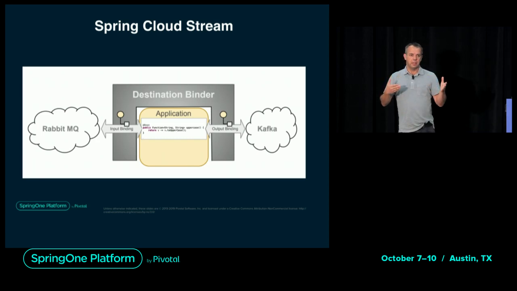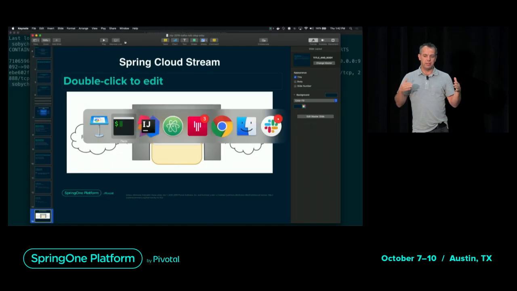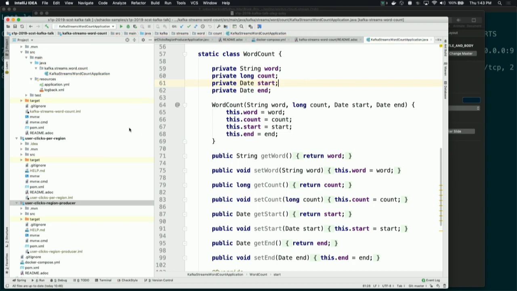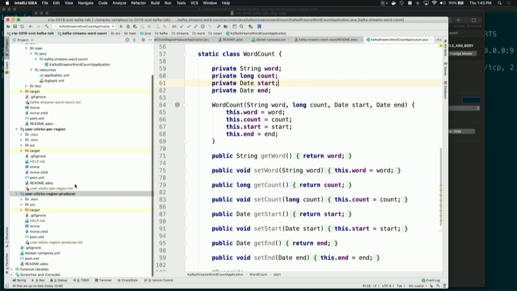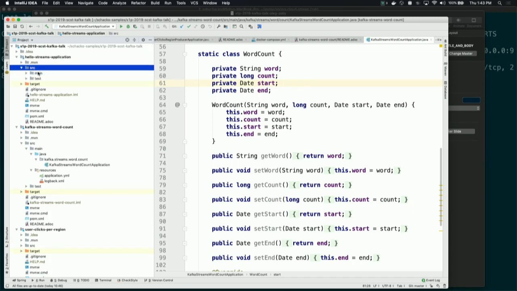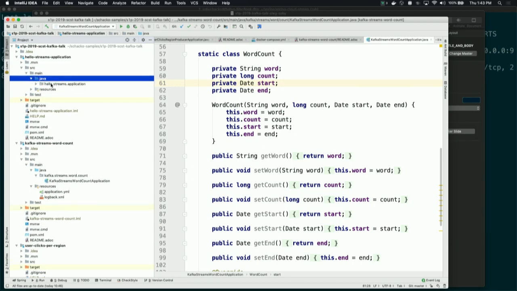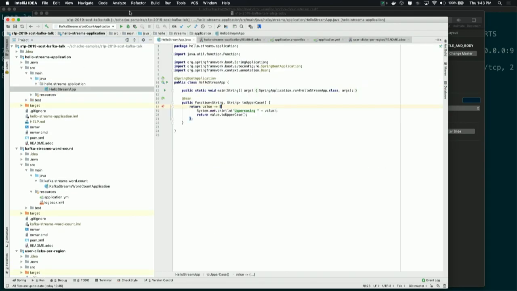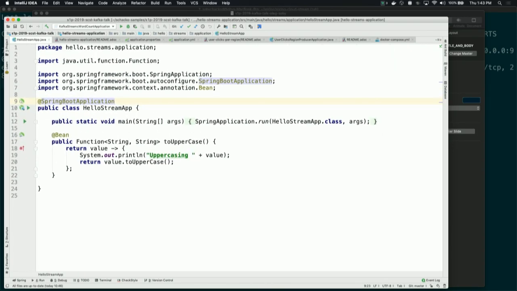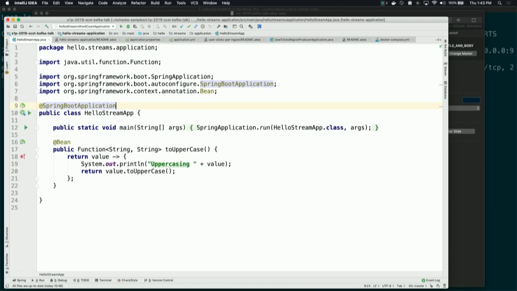He's going to be talking now, getting deeper into the Kafka aspects, because what I was demoing was on Rabbit. So Soby is going to do it in Kafka. Let's just do a quick demo of a simple function like an uppercase, so you can see exactly what a fully functional Spring Cloud Stream application looks like. So this is what Oleg was talking about. This is a full-blown Spring Boot application, which is using Spring Cloud Stream behind the scenes.